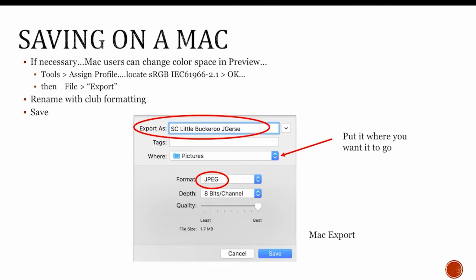If you wanted to change a profile because you had accidentally shot in Adobe RGB, you can do that. You would go Tools, Assign Profile, and then the drop-down will come, and then you'll look for this number. And then you'll say okay. Once you do that on a Mac, it doesn't say Save As for this particular step. It says File. You go up to File in the main menu, and then you'll find Export.